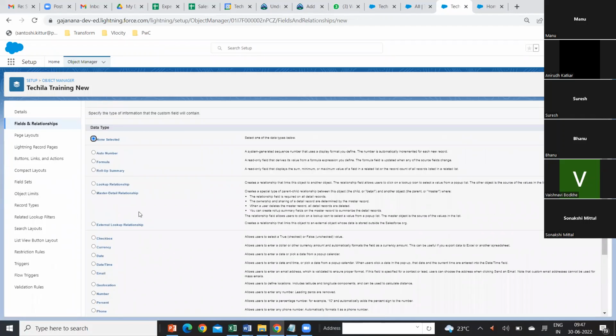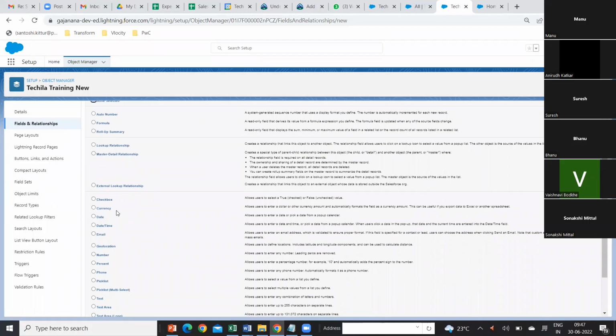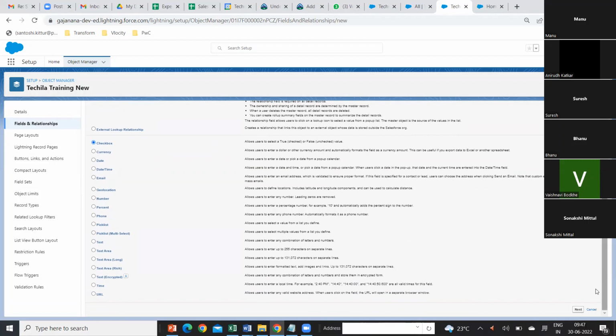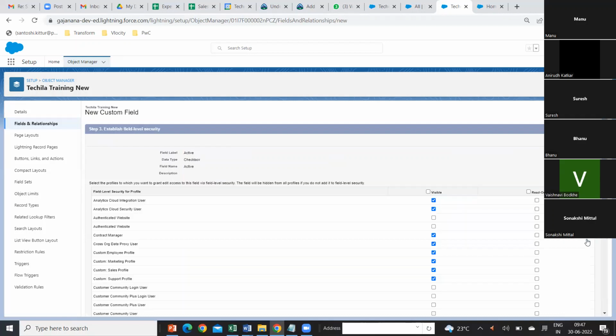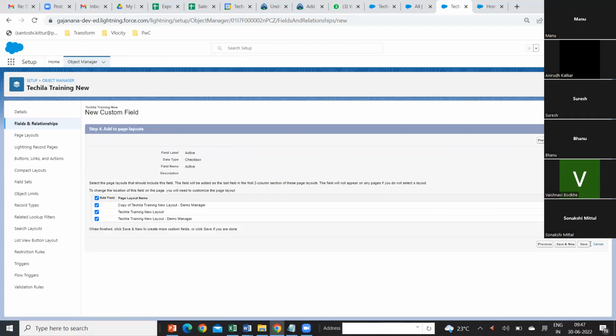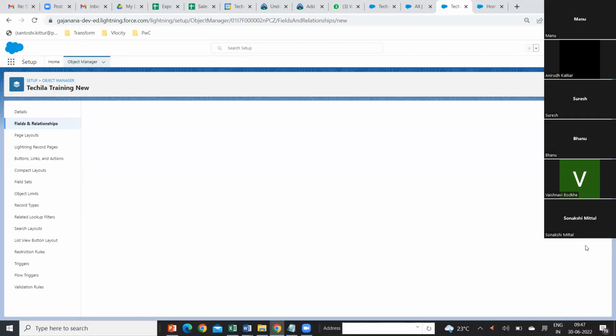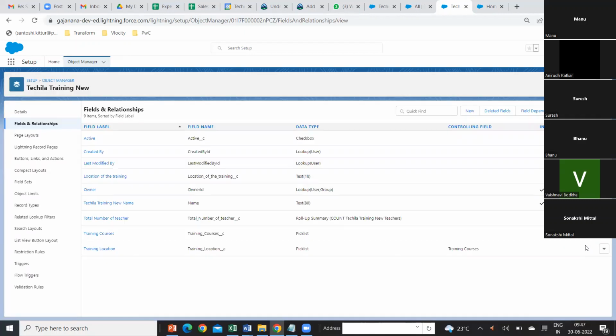It is roll-up summary and the checkbox, right? Active. Active is always checked. And next, save. Okay, I created whether the course is active or not.